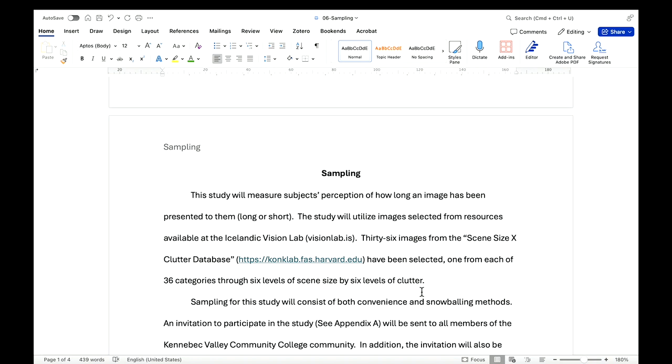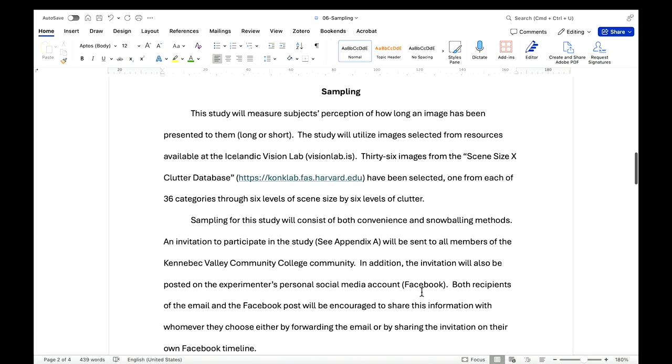Then I start talking about sampling, and I start off right off the bat describing and naming the type of sampling that I'm going to be using. I'm going to be using convenience and snowballing methods. Then I describe the steps. An invitation to participate in the study, see Appendix A.